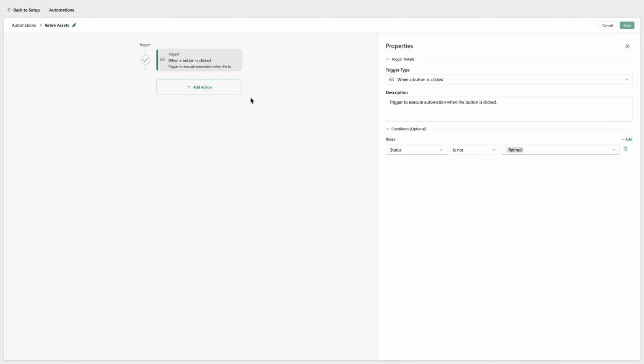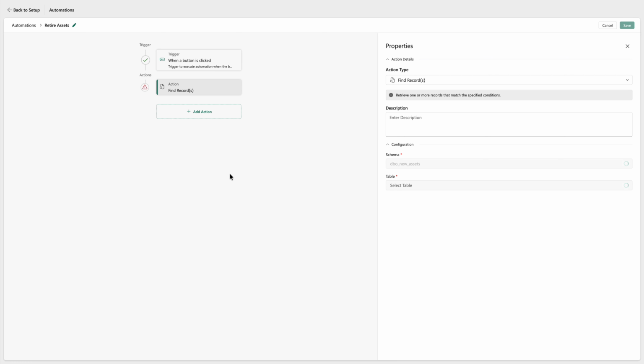Next, we'll set up the actions. The first is a Find Records action. This looks up the location information for the asset tied to the button we clicked. We need this to route the asset back to the right IT store, Austin or Denver. We'll start by giving the Find Records action a description. This makes it easy to identify when we reference its results in a later action.